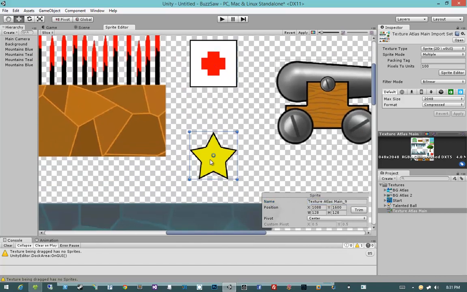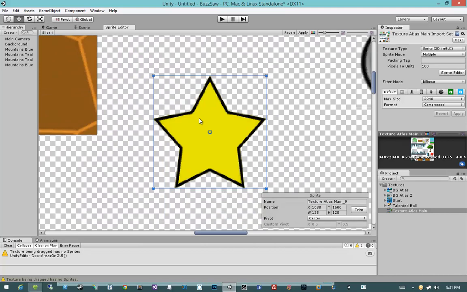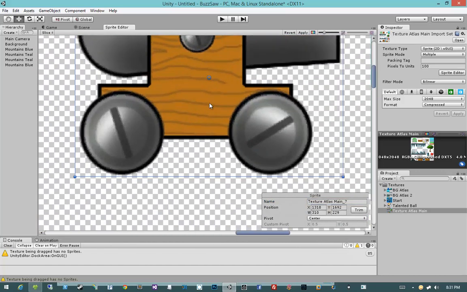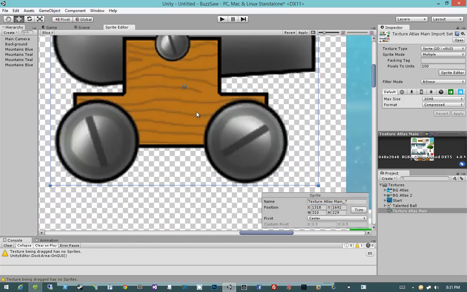Next up, we have our star, which is a pretty good fit too. So let's call this star. Next up, we have our cannon. Looks like our cannon was brought in pretty good.